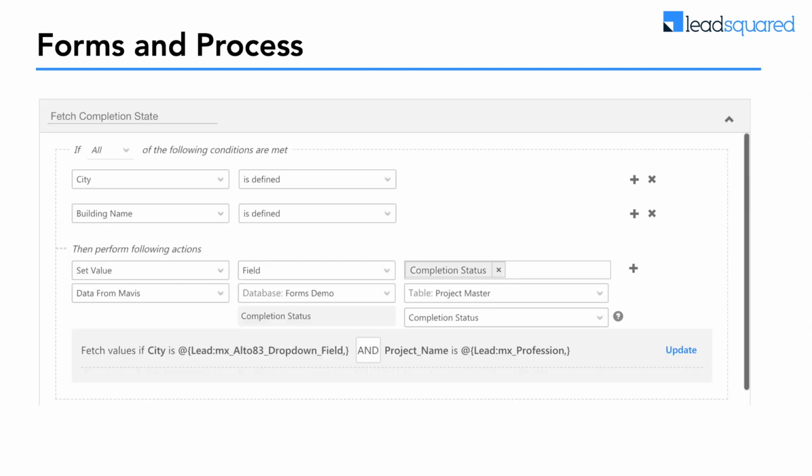So let's quickly check. What I have done here is taken a database from Mavis, and I have a forms demo and a project master. So this is my database and this is my table. I've said that if a city is defined and a building is defined, go and fetch me the status of that particular building. I have mail merged the values, which is essentially passing on the values defined here. If the city is defined and project name is defined, go and filter this database for this particular city and project name and get me the completion status. So this is where you want to set a value of a particular field based on database inputs.